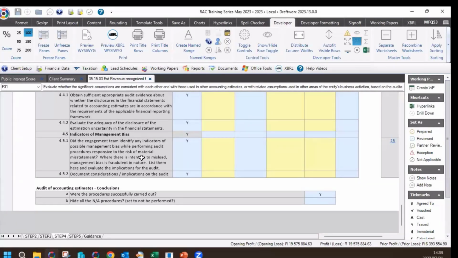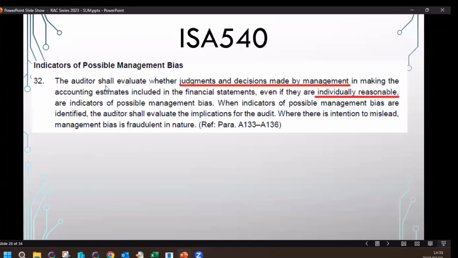When we get to the bottom of this questionnaire, there's a question related to indicators of management bias. This for me is not an optional procedure. You do need to go and indicate if what you tested indicated any existence of possible management bias. And I said earlier, this will come up. Go and understand paragraph 32.